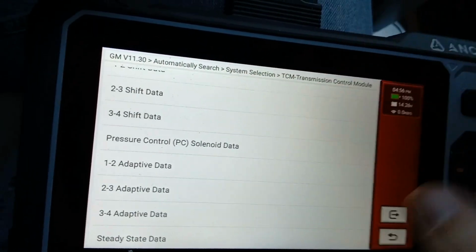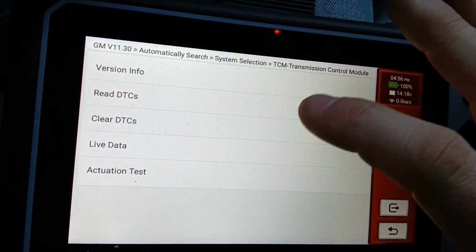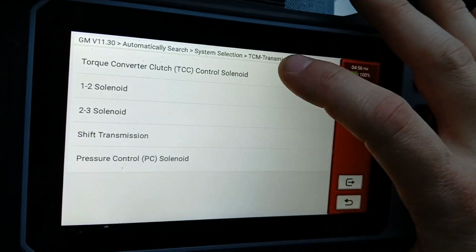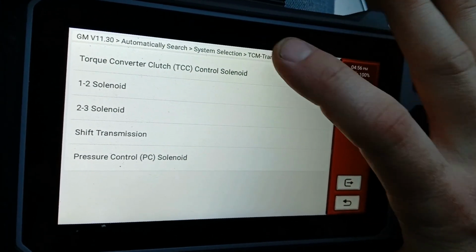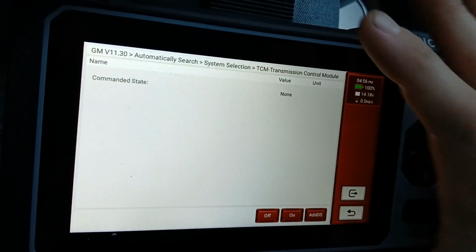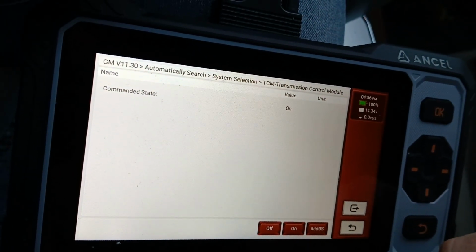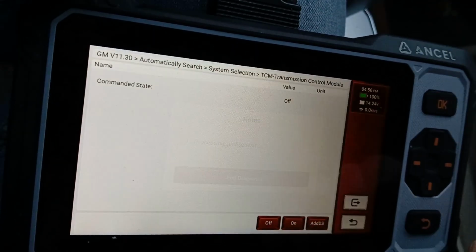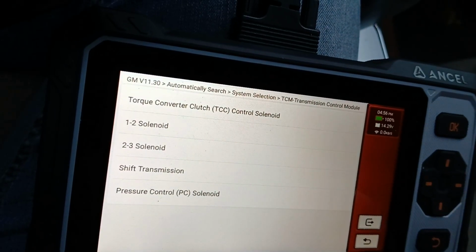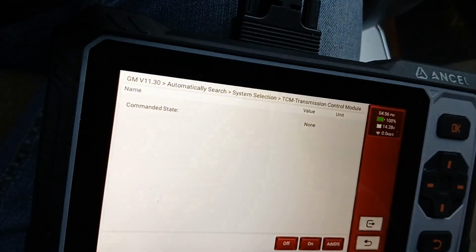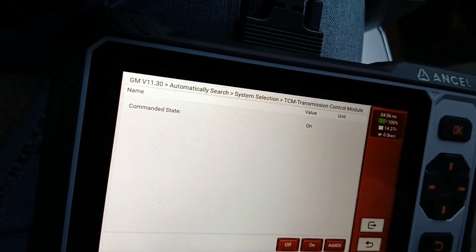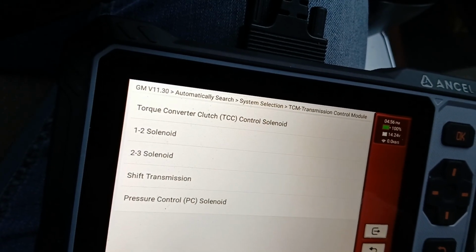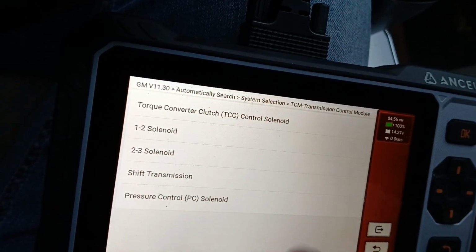Okay, so yeah, I got all these different things we can look at on transmission. Actuation test. What kind of actuation test would there be? Torque converter control solenoid. Probably something you can't do if it's on. Huh. Interesting. 2 solenoid. Shift transmission.